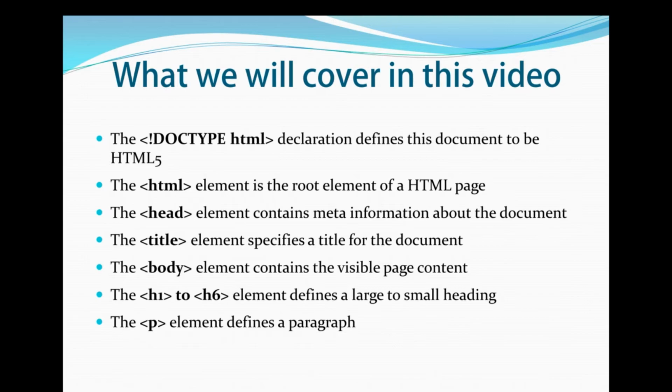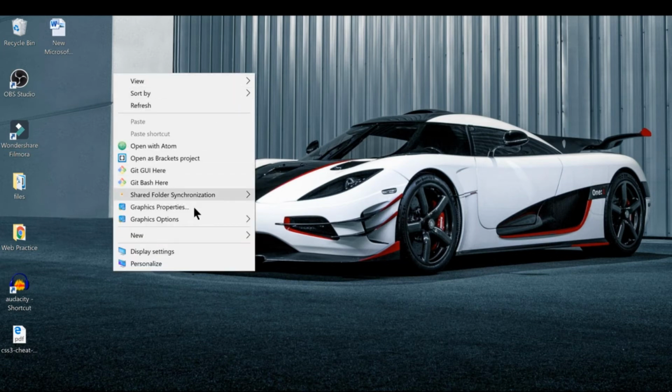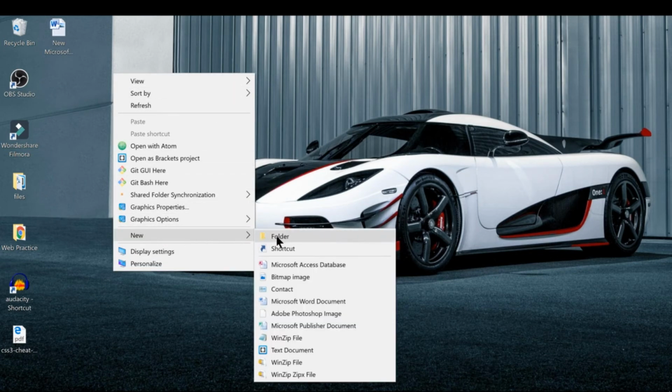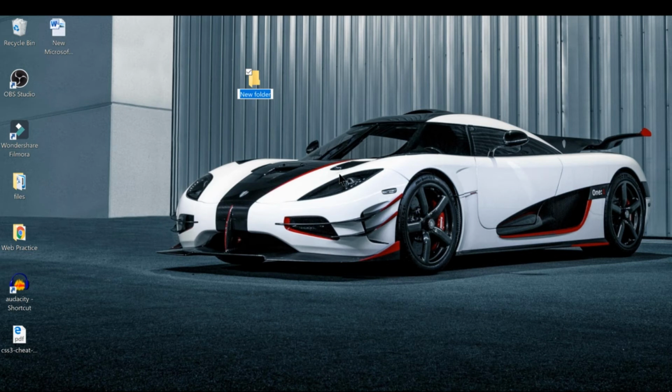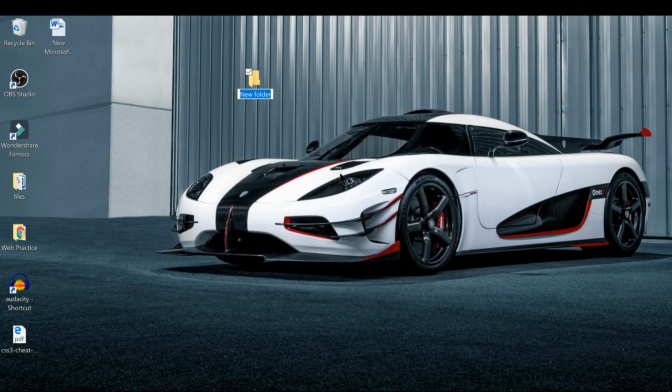Okay, so I'm going to begin with making a folder on my screen. So do a right click, go to new and click on folder. You can name it whatever you would like. I'm going to just simply name it web practice. Okay, it says it already exists because I had already made one, so I'm going to call it new website.